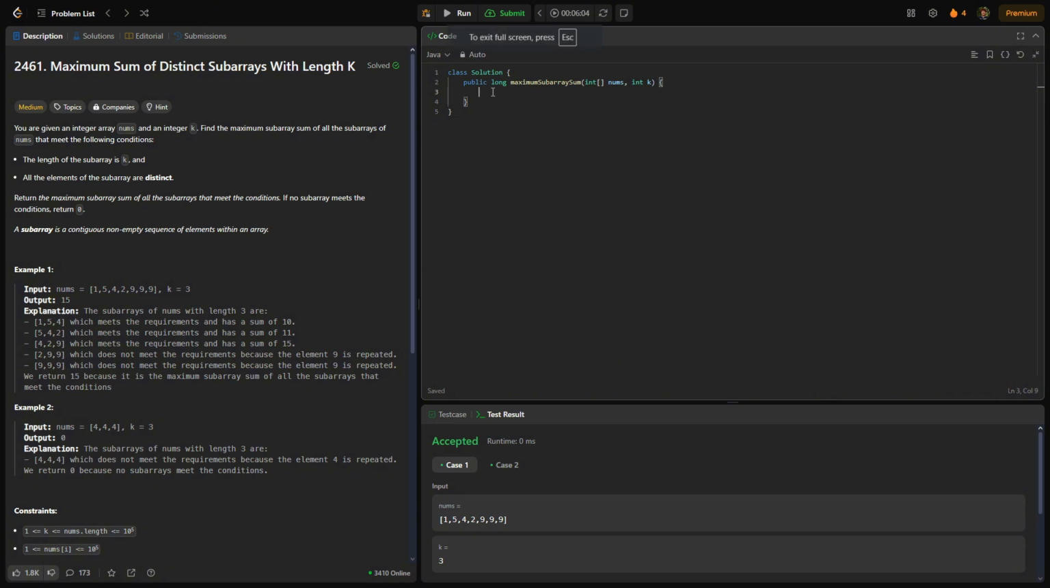So let's go ahead and jump into the code. First thing we're going to do is recognize that we're returning a long variable. So we're going to initialize a long maxSum. This is going to be initialized to 0. We're also going to have a long currentSum, which will initialize to 0. And then we're going to initialize our hash set, which is going to store integers. And we'll call this our unique. This is all of our unique elements, and it's a new hash set.